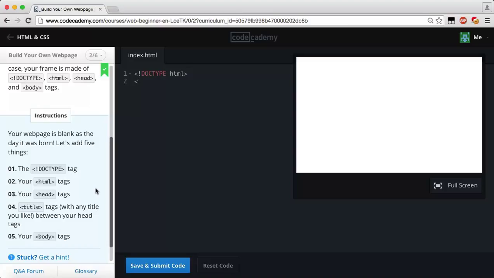Then we need to add our HTML tags. Click enter. Now we need to add our head tags. Click enter. Get out of our head tags. And let's get into our body. Click enter. Oh, and it did want us to add a title tag, so let's go ahead and add a title.